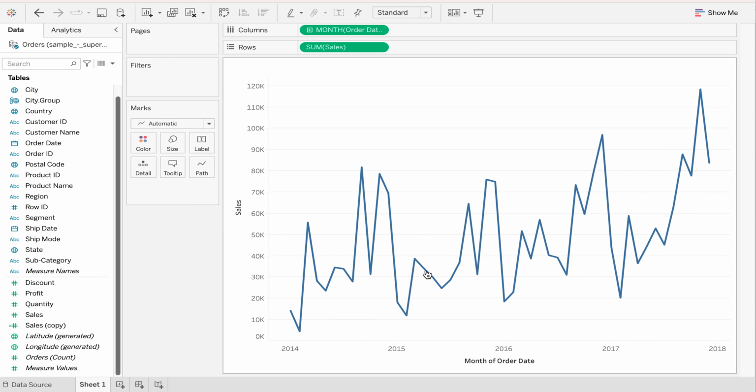Now if you want to build a dual axis here, say this is actually total monthly sales, and then profit for each of these sales, right? If you want to look at the profit in the same graph, you can just drag the profit here and then bring it to the other side. See, when you bring it to the right side of the visualization, you see some dot, right?